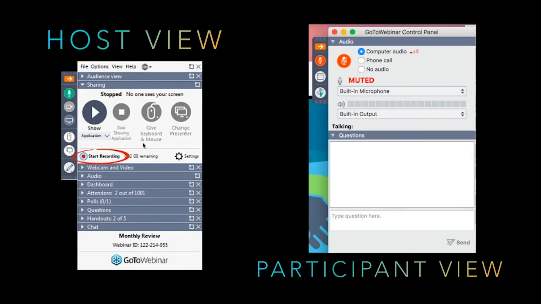But the host view is a little bit more advanced, I guess. We have a lot more options. So if there's different webcams or videos I'm using, I have that option. I have option to control the audio and my dashboard, which is basically just seeing how long I've been talking, who's here, who left, how many questions there are. It's very informative. I also have access to the polls, the questions. I have a chat where I can talk to other hosts or panelists, and then the handout box as you have. So it is a little different.